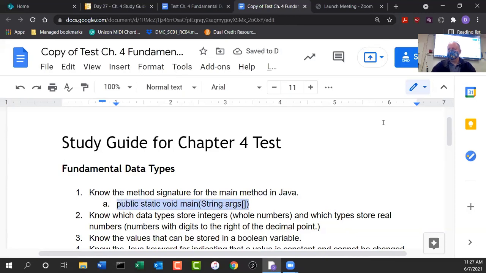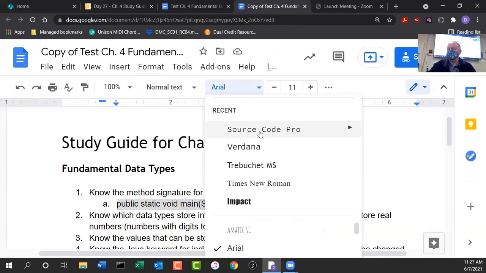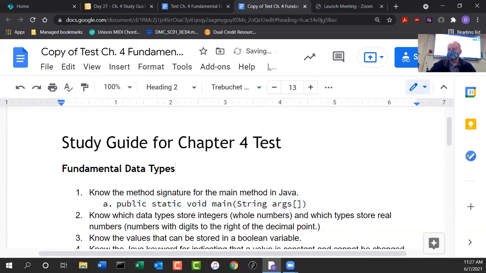Typically when you write code, you don't use Arial, you use something like Courier. This one actually has a source code look, and it looks more like programming if you do that. But that's what you need to memorize. Public, static, void, main, String, args. That's the method signature for the main method. Every Java program you're ever going to write always has this somewhere in it, and that's its starting point.